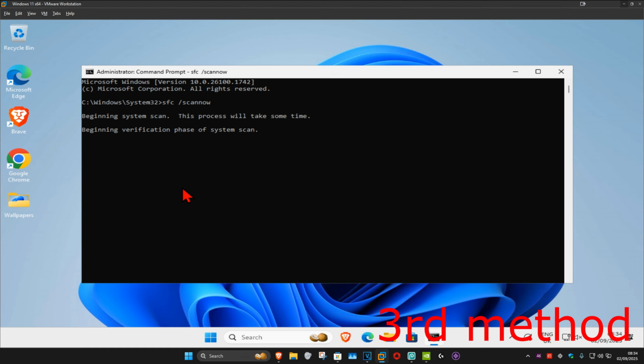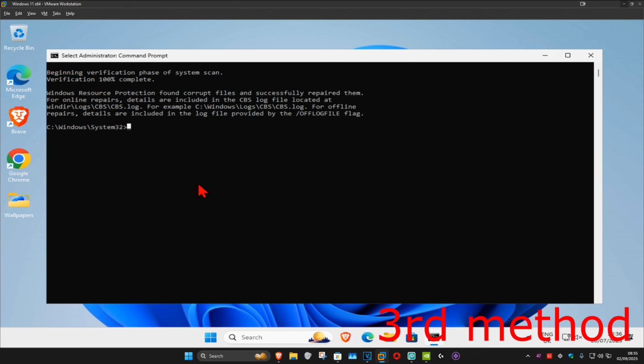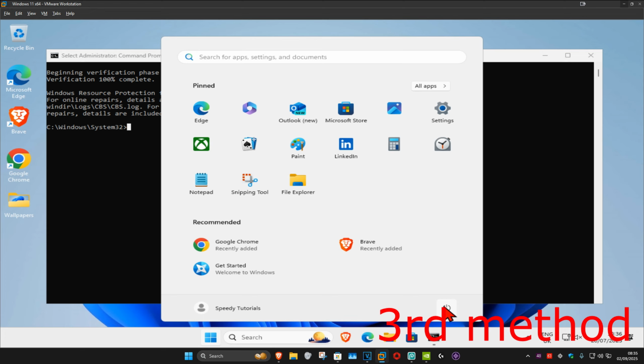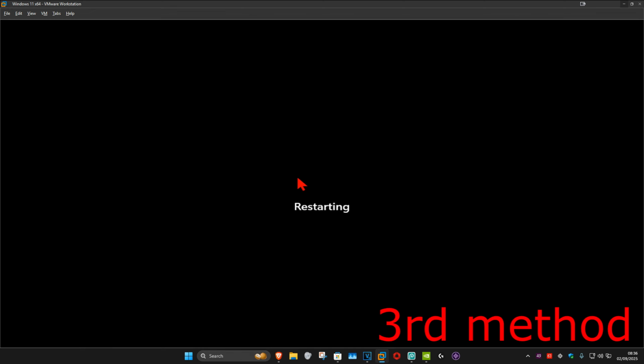And now you want to run this scan. Wait for this to load. I'm going to skip the video to when the scan will be fully completed. And now once that's been done, you just want to restart your computer. And then hopefully this will now fix your problem.